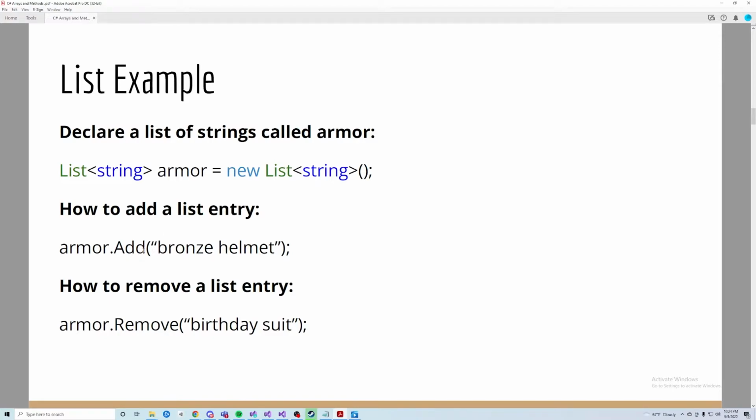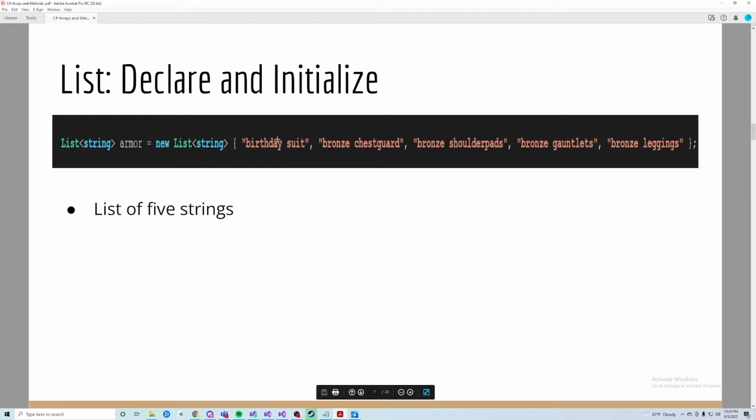In order to add an entry to a list, it's very easy. You actually use this .add method. So it's armor.add, and then you can put whatever data type you need inside of the parentheses. So in this case, I'm going to add a bronze helmet. And then you can remove an entry in the list by using the armor.remove method, and again, same syntax as the add. And keep in mind when you're doing that, you need capital letters because they are methods. And we'll go over methods in a second here.